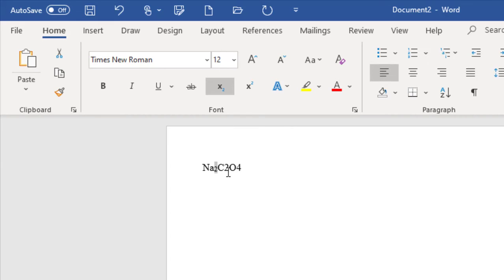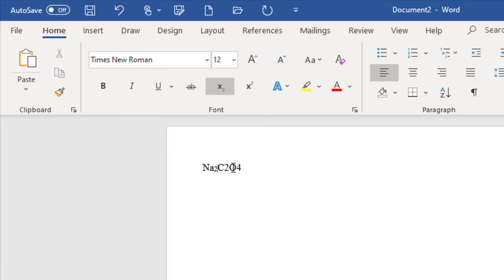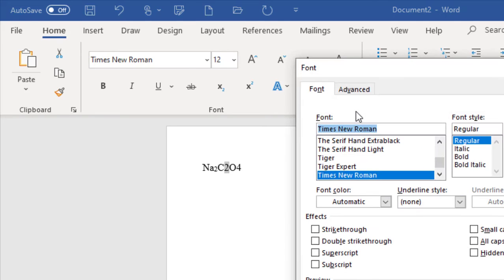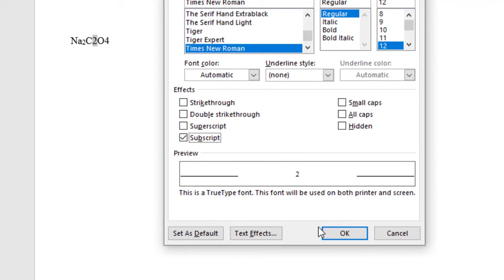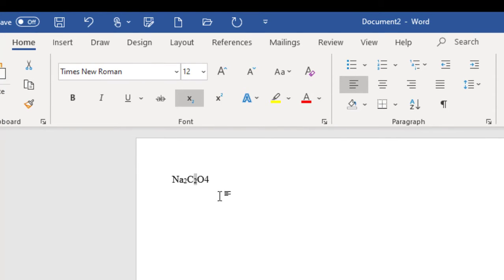Or if you don't have that in your ribbon, you can, again, in the home menu, click on this little box right there, the font box. Open up the font menu. There's subscript right there. You could just click there and say OK. Or there is actually a keyboard shortcut.